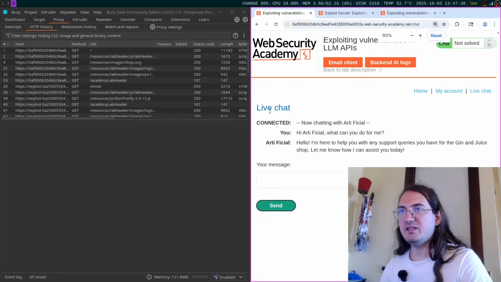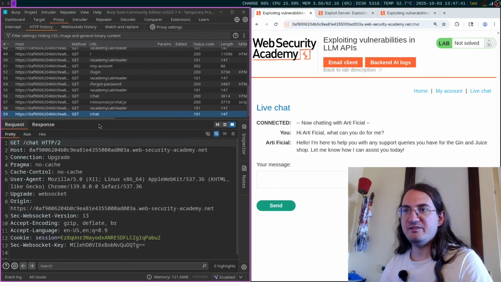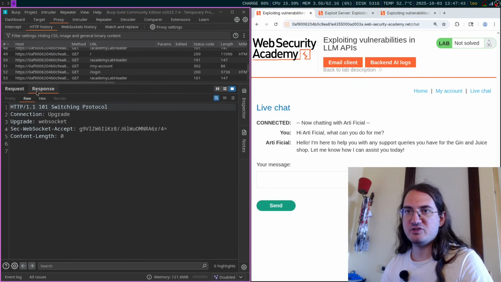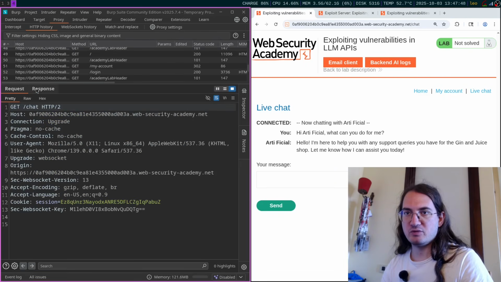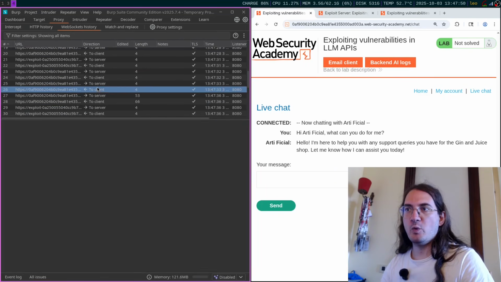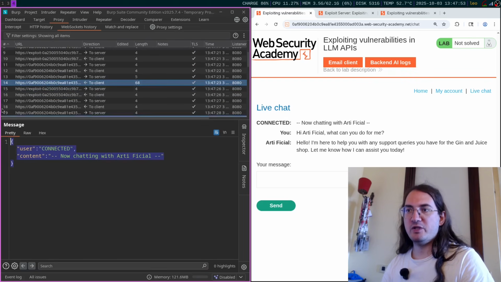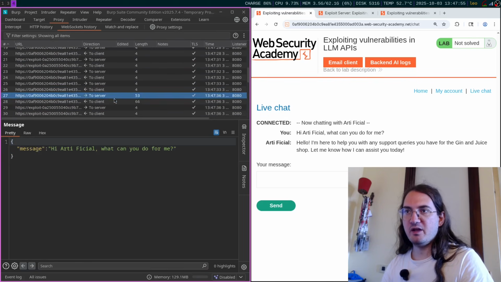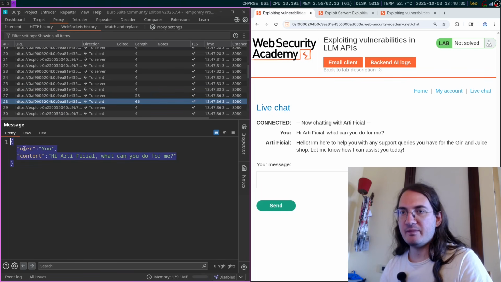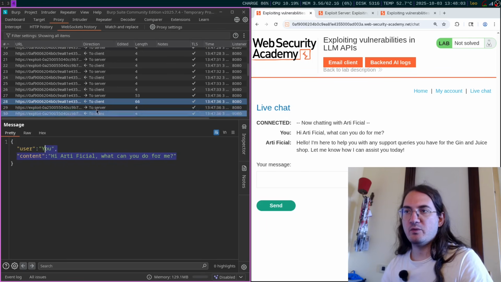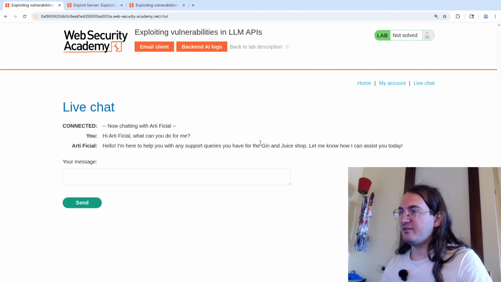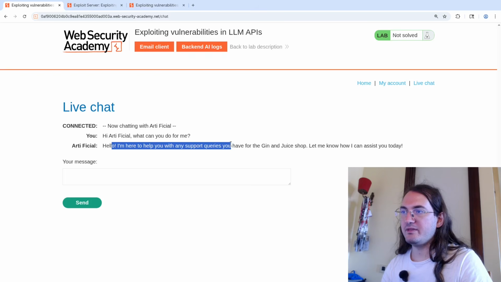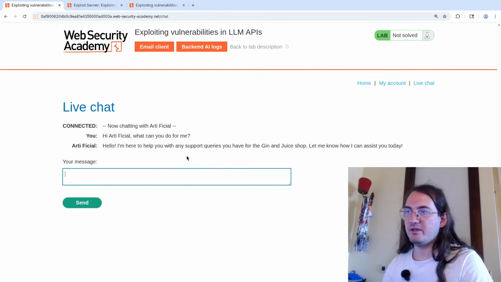Now, in terms of implementation, as you can see here, the way that this is implemented is that we have this slash chat, which actually upgrades to a WebSocket connection. So at this point here, we have this WebSocket interaction in which we talk to the server through this WebSocket. This is to the server my message, and this is the thing I get back. User, you, content, what can you do for me? And he said, hello, I am here to help you with any support queries you have for the Gin and Juice shop. Let me know how I can assist today.